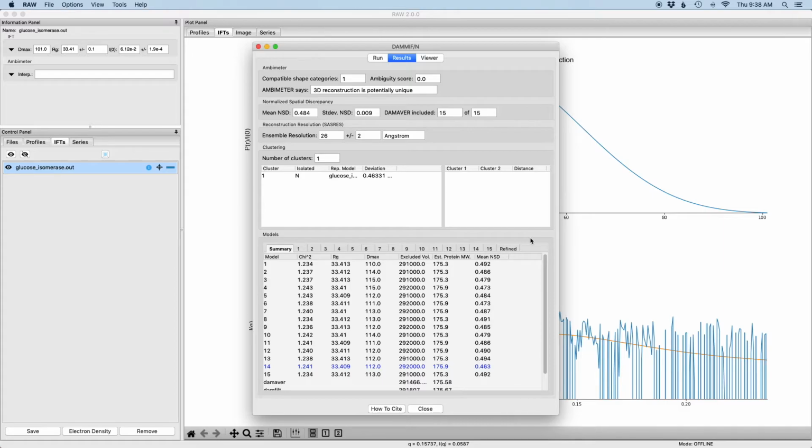Once all of the processing finishes, the DAMMIF window should automatically switch to the Results tab, which you can see up here. In the Results tab, you'll see a number of different sections. Some of these sections being shown will depend on what processing you did. So at the top, you see ambimeter results. We discussed ambimeter in a previous tutorial. This is always shown.